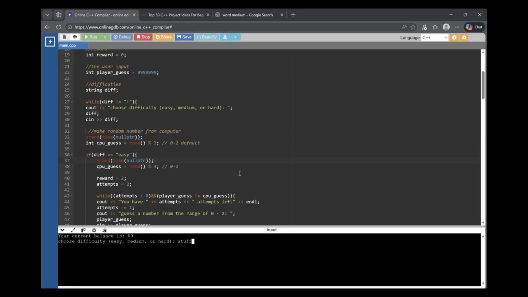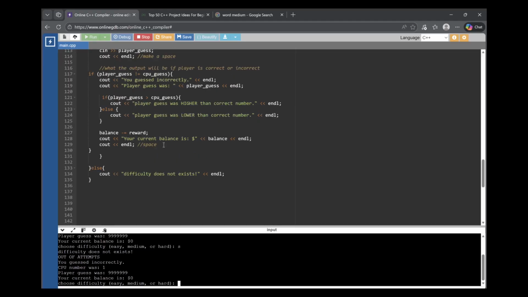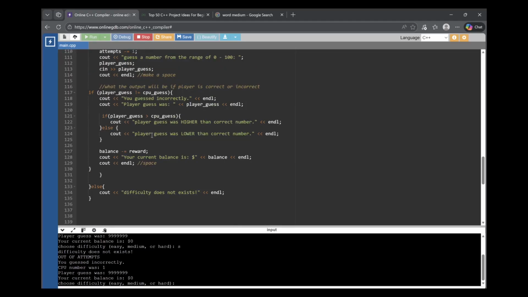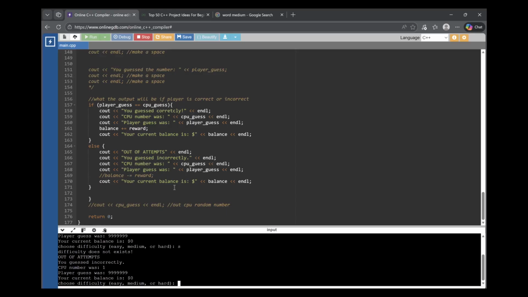So yeah, it does that. And just do it again. So just S, same thing, bound 0. Yeah, okay, so basically with this, it loops, it tells you difficulty does not exist. I just need to make sure that it doesn't print out the else statement down here. That's the other thing.